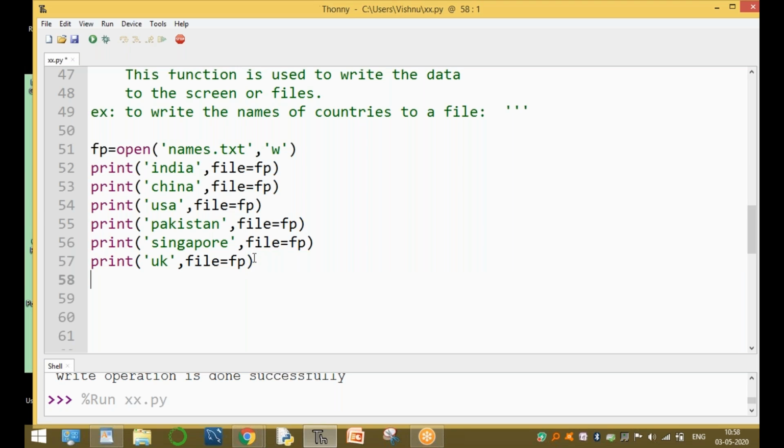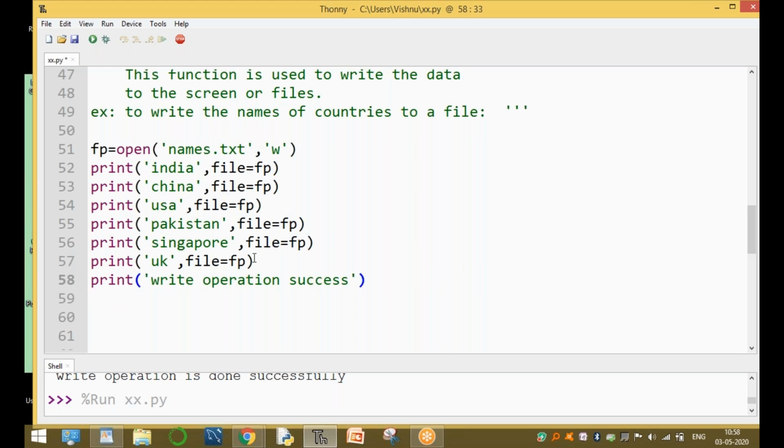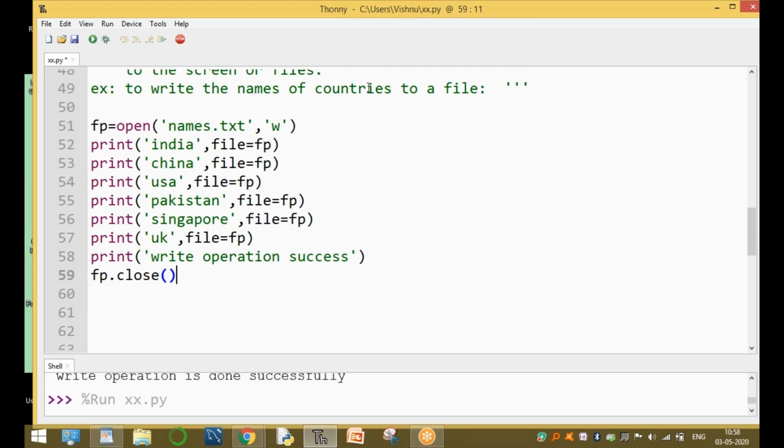Now file pointer dot print of write operation success. This is only one small piece of information. File pointer dot close. After completing all the operations, close it. This is completed. To write the names of countries to a file using the print function is important. In other places this is not available, but here it is available. Print India, assign the file pointer equal to file, and store the data into the particular file.